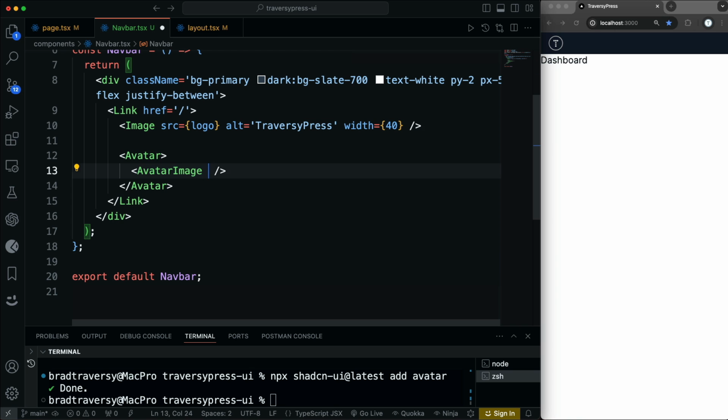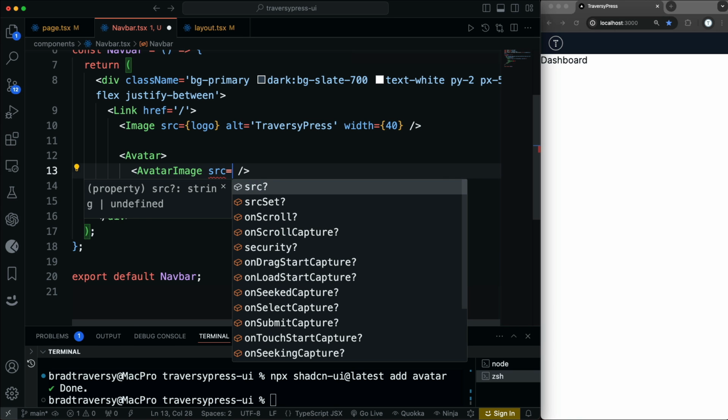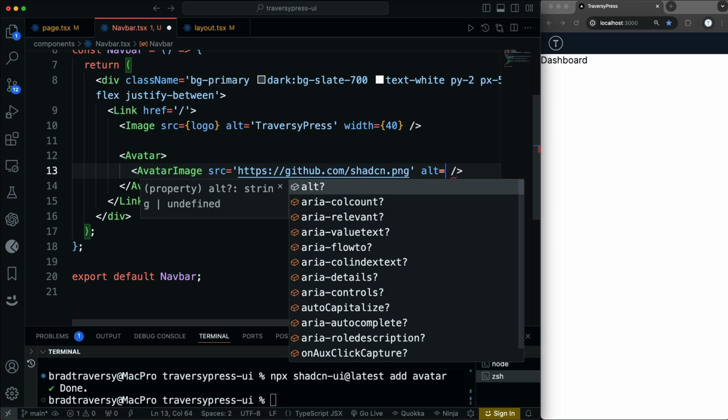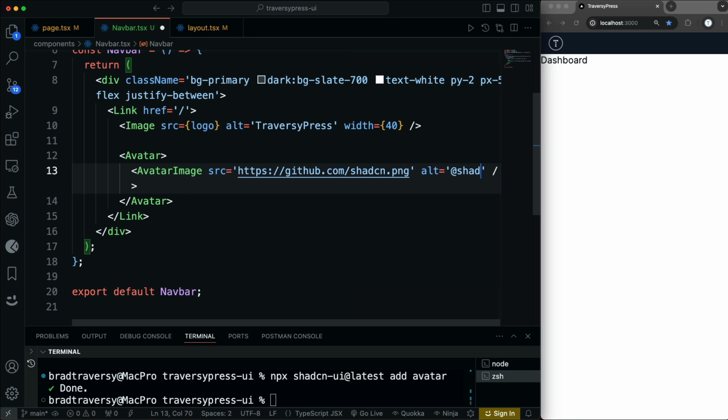Okay, and we're going to pass in here the source. Now for the image, I'm just going to use the shadcn PNG, the same that's in the docs. So that's going to be https and github.com/shadcn.png. I believe that's it. And then for the alt, we'll just say @shadcn. Okay, so there's the image.